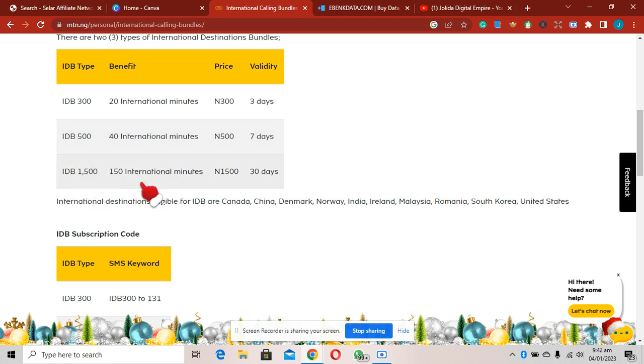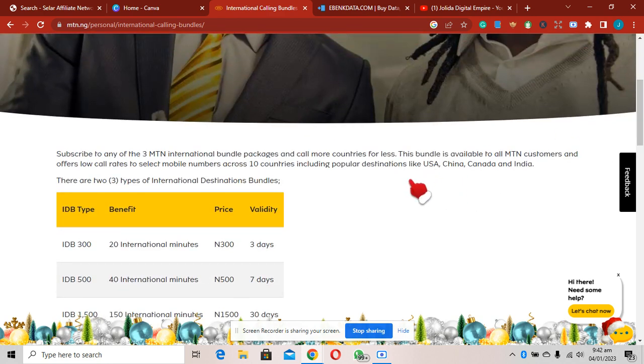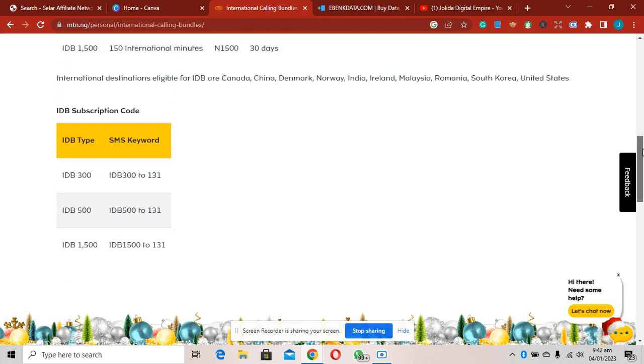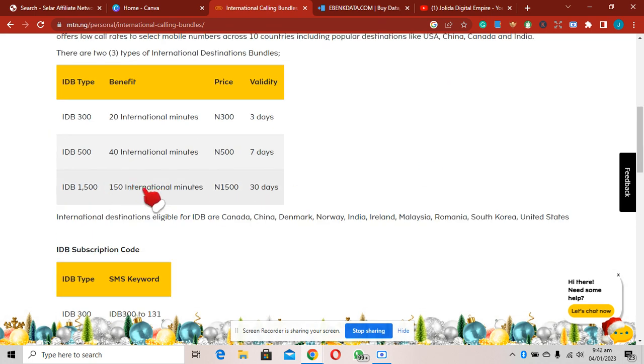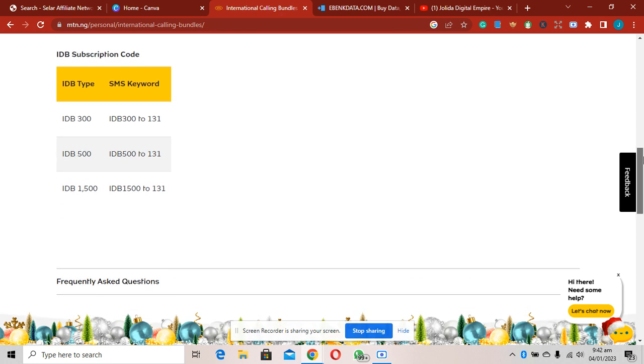Now look at the one I like the most. If you want to make international calls with your loved ones, maybe in the US, the UK, or Canada, I believe they listed some of the countries here. These are the popular destinations many people in Africa usually like to call: India, Canada, China, US, even the UK. All you have to do is come here and do the subscription. Now you can see for 1,500 naira you can have 150 minutes, almost 2 hours 30 minutes, and it lasts for 30 days. So you can be making calls with your loved ones for 30 days.